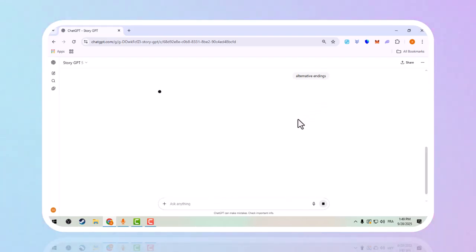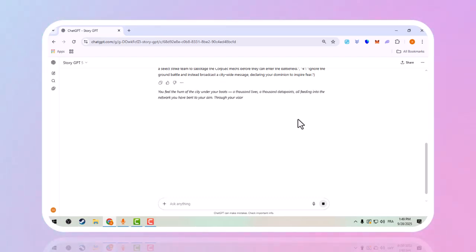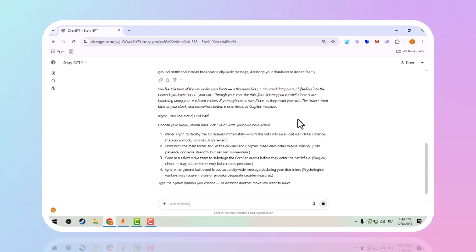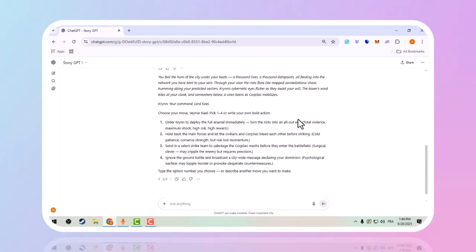Refine the storyline by editing AI outputs: keep the parts you like, rewrite weak sections, and add your own creative twists. Export the storyline into your game engine, Unreal, Unity, or RPG Maker, by pasting scripts or connecting with AI integration plugins. And that's it.